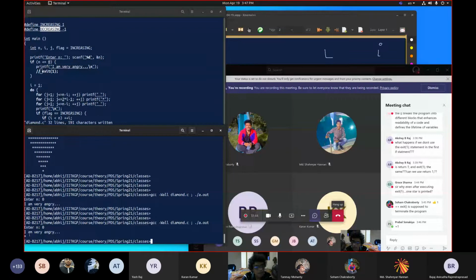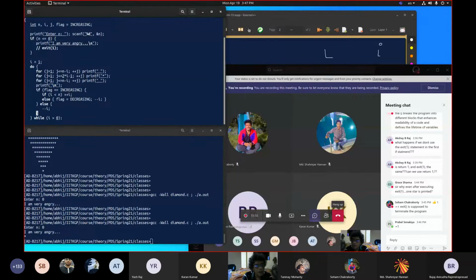Why? The reason is that it is a do loop, not a while loop. Therefore, the first entry is unconditional. And therefore, even if I do not want to print anything, I am printing something, because in the first iteration of this loop, the condition is not checked. So that's the answer to the question.